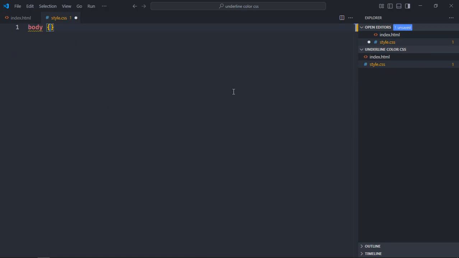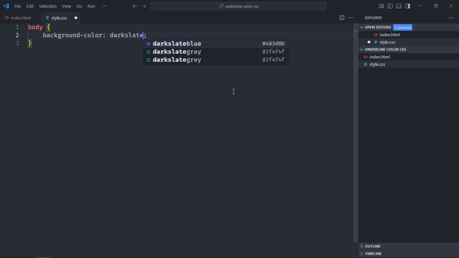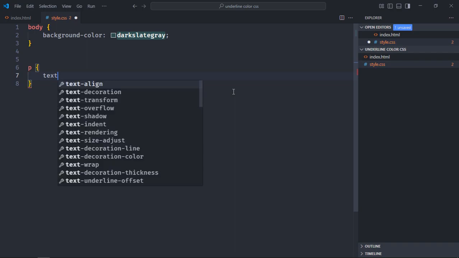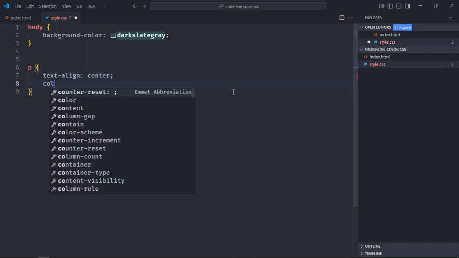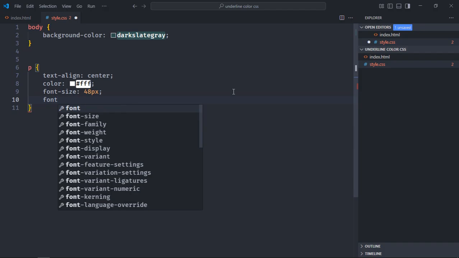Select the body element. Background color will be dark slate gray. Select P element. Text align will be center. Color will be white. Font size will be 48 pixels. Font weight will be bold.